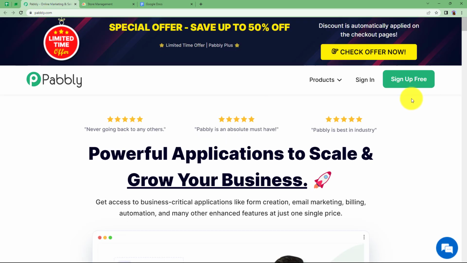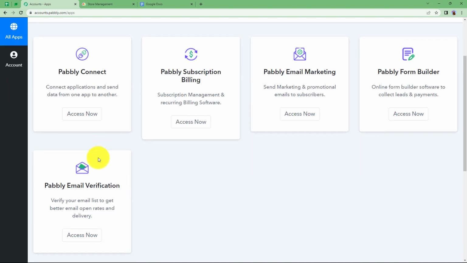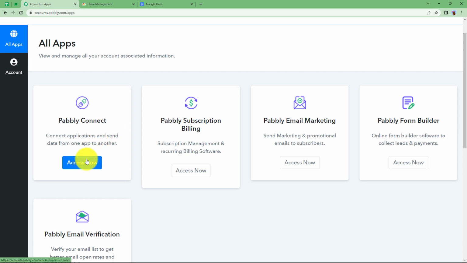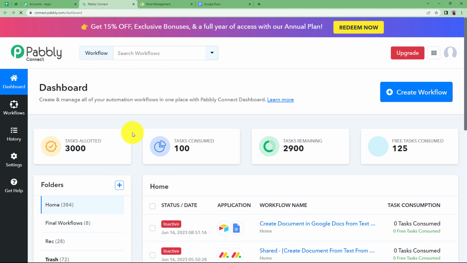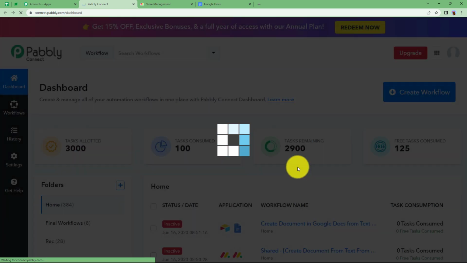So let us quickly sign in to our account so that we will reach this place where I can see all the applications provided by Pabbly. And we are going to use Pabbly Connect to create this automation. Click on Access Now. That will take me to the dashboard of Pabbly Connect. Reaching here, you can see a big blue button on your right side where it's written Create Workflow. Click on the button and give a suitable name to your workflow. I'm going to name it Create Document in Google Docs from text in monday.com. Click on Create, and then a blank workflow will be created for you like you can see on your screen.